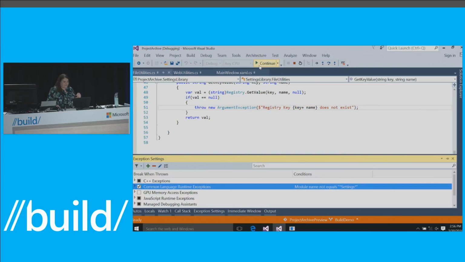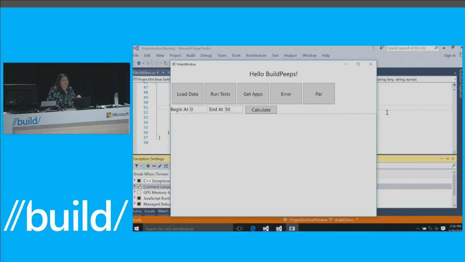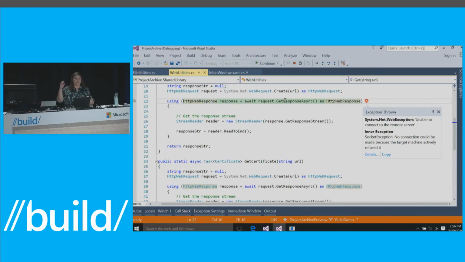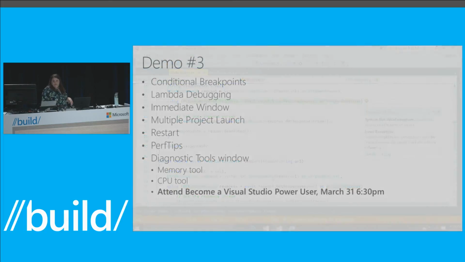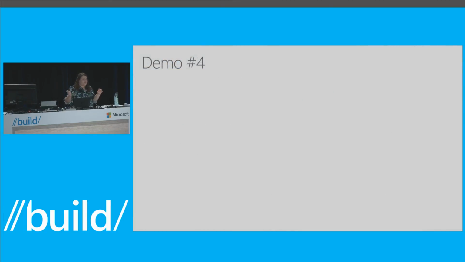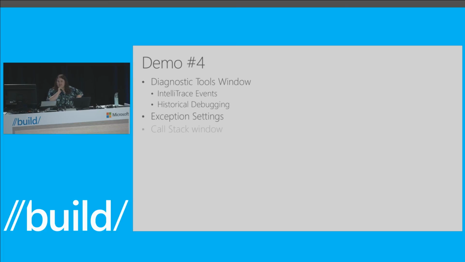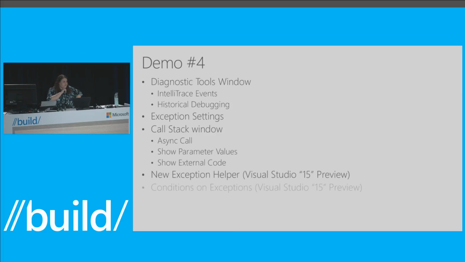Now, I'll show you this by hitting continue, and you'll notice that I don't break on any of those exceptions anymore, and there was like 100 of them. So now when I click this parallel button, I don't break, but as I click error, it will break. So that's just one way that we're looking to improve your exceptions experience in Visual Studio 15 preview. I encourage you to try it out. Go download Visual Studio 15 preview, send us feedback, and let us know what else you want from us in the debugger. How can we help you be more productive?